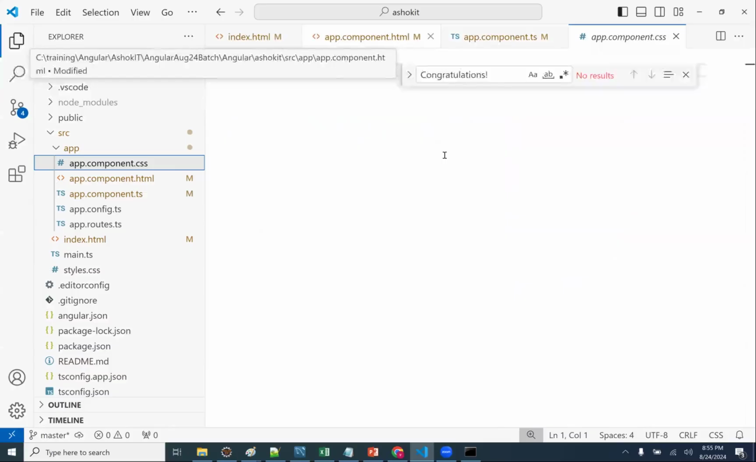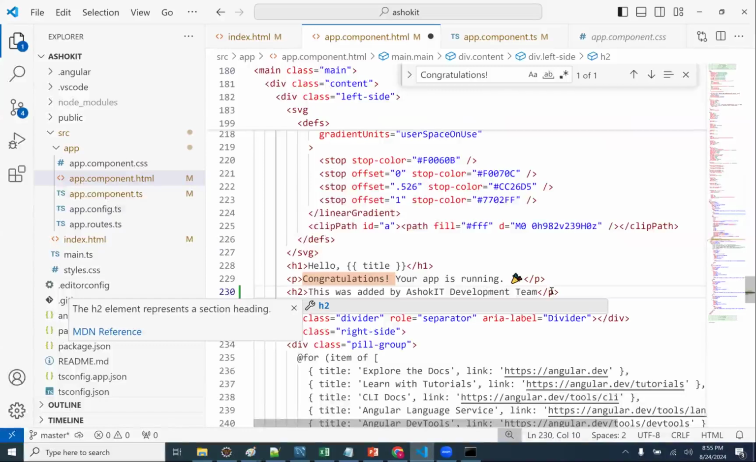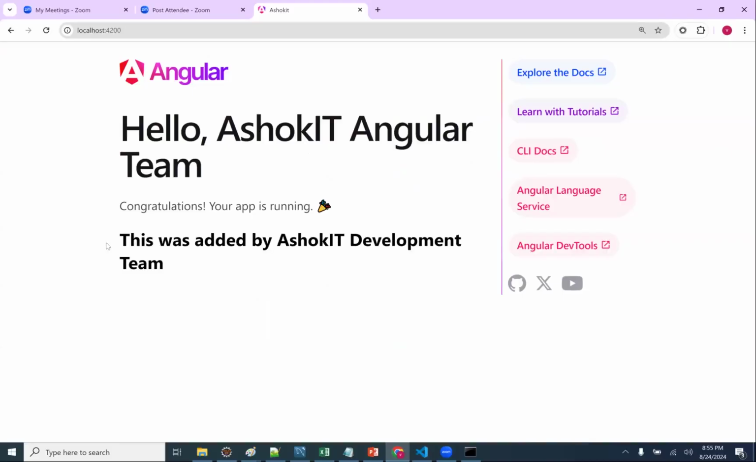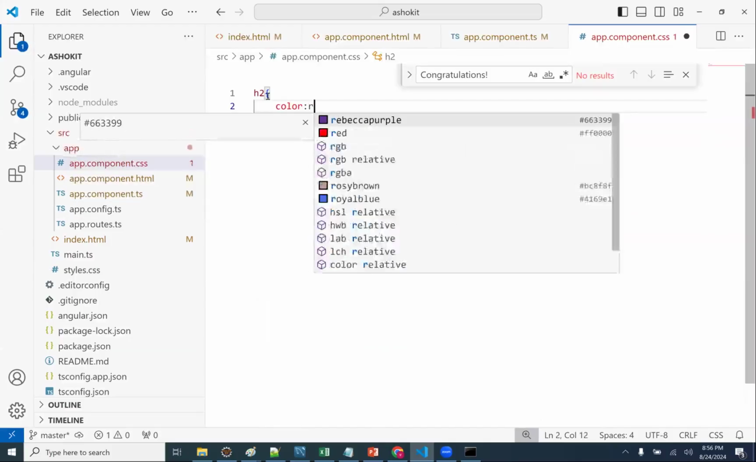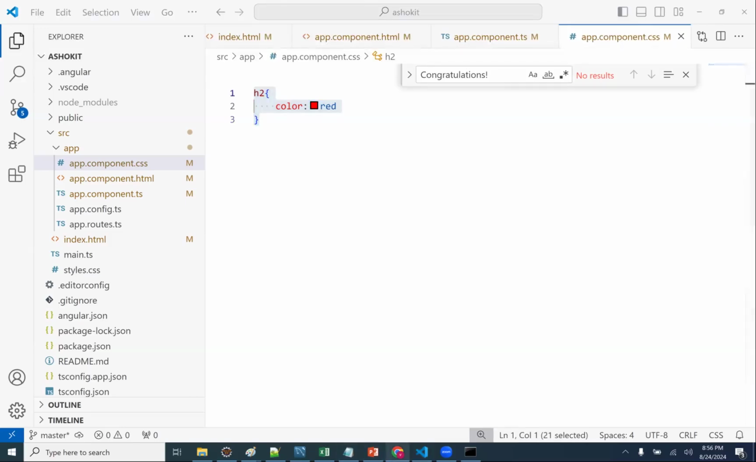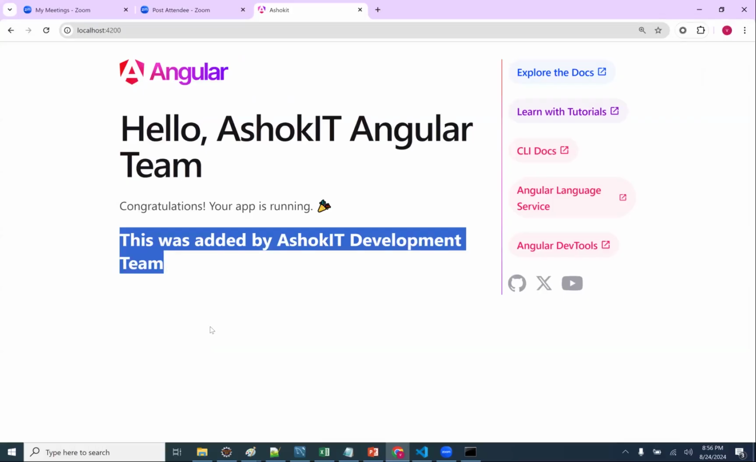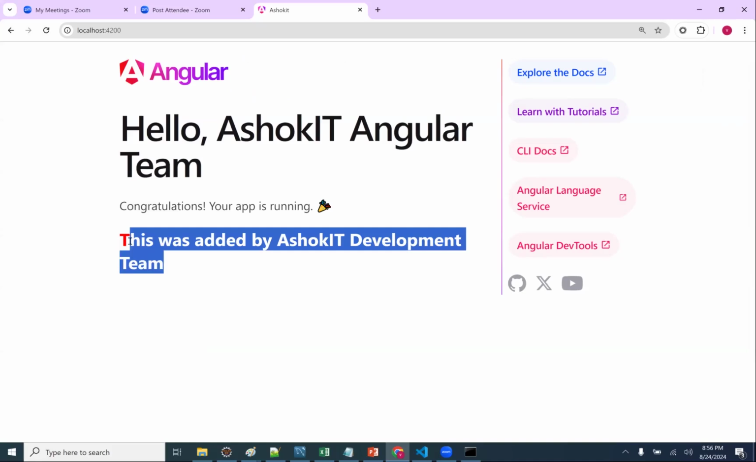So what I'll do is, I'll change to H2 here, instead of the p tag. This was added by the Ashok IT development team. In app.component.css, I will add H2 color, red color. Where did I do it, sir? In app.component.css, I added H2 as a red color. It came red, right? You're able to see the red color, right? So now you're able to see, right, sir?